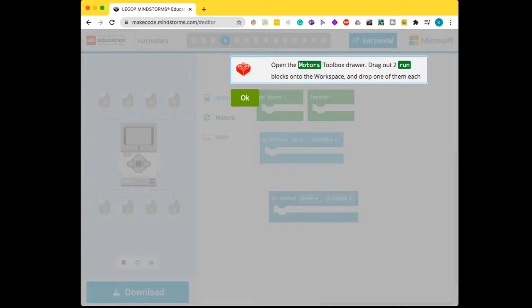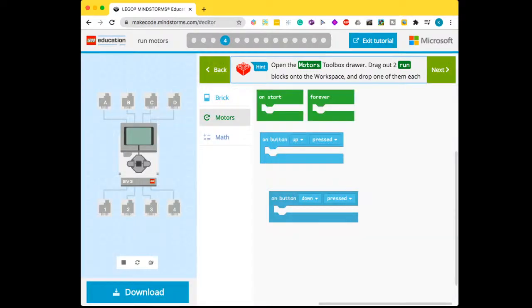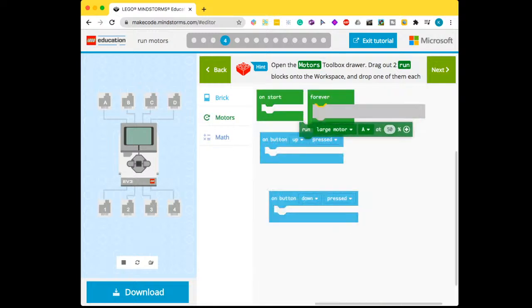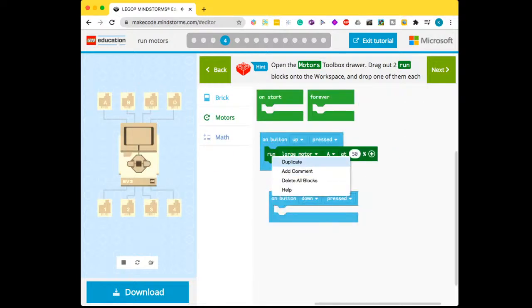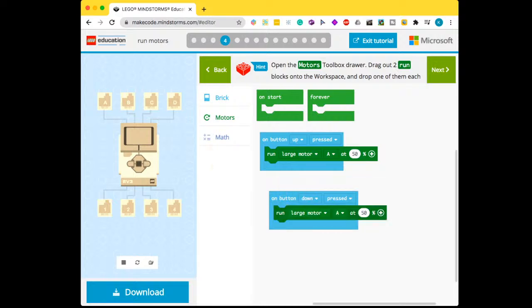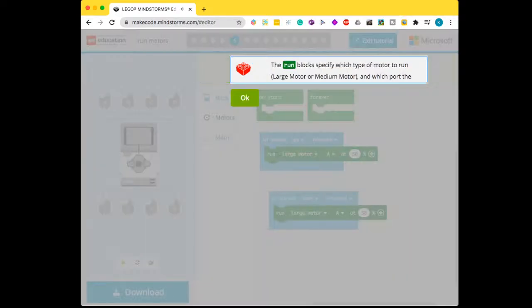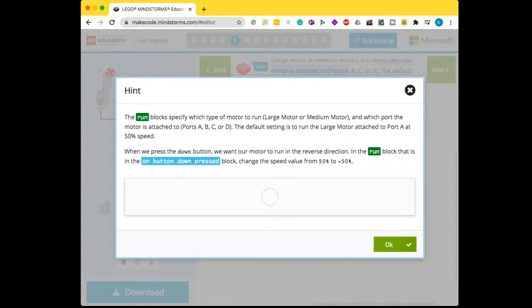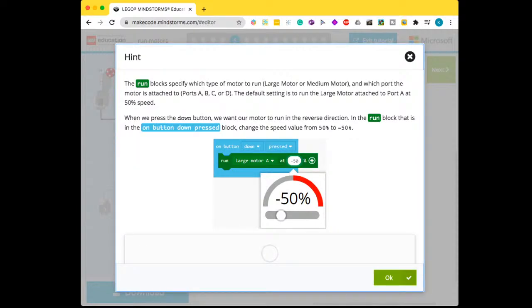Open the motors and drag two run blocks. Now two run blocks. Then the run block specifies which type of motor to run, the large motor or the medium motor, and which port the motor is attached to: ports A, B, C, or D. The default setting is to run the large motor attached to port A at 50% speed.